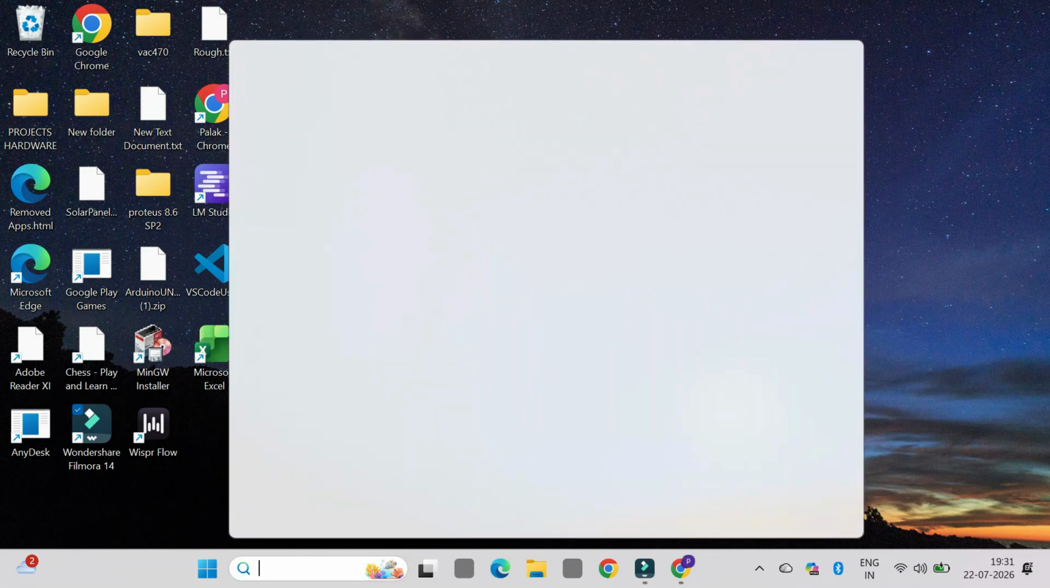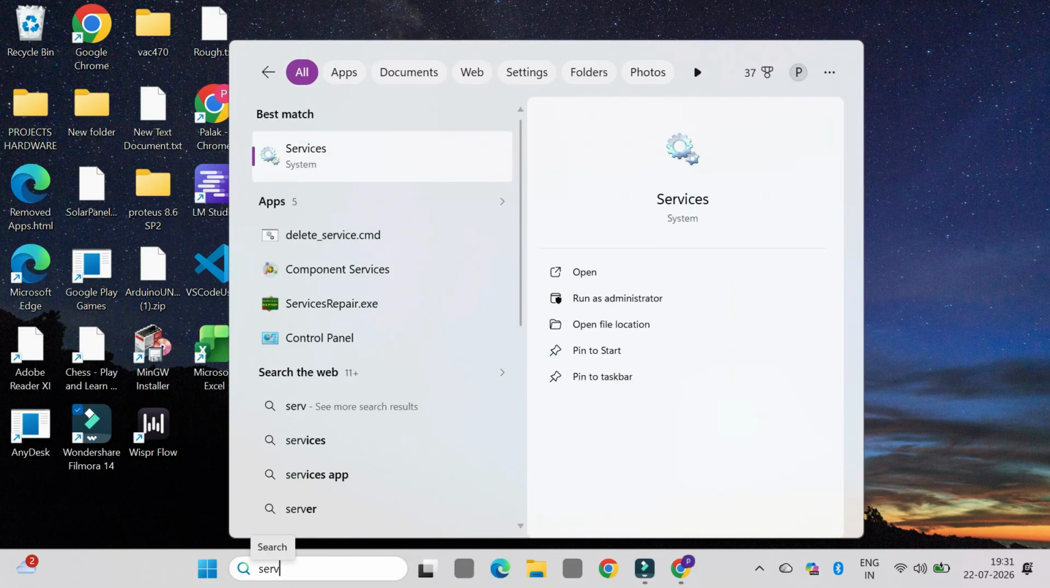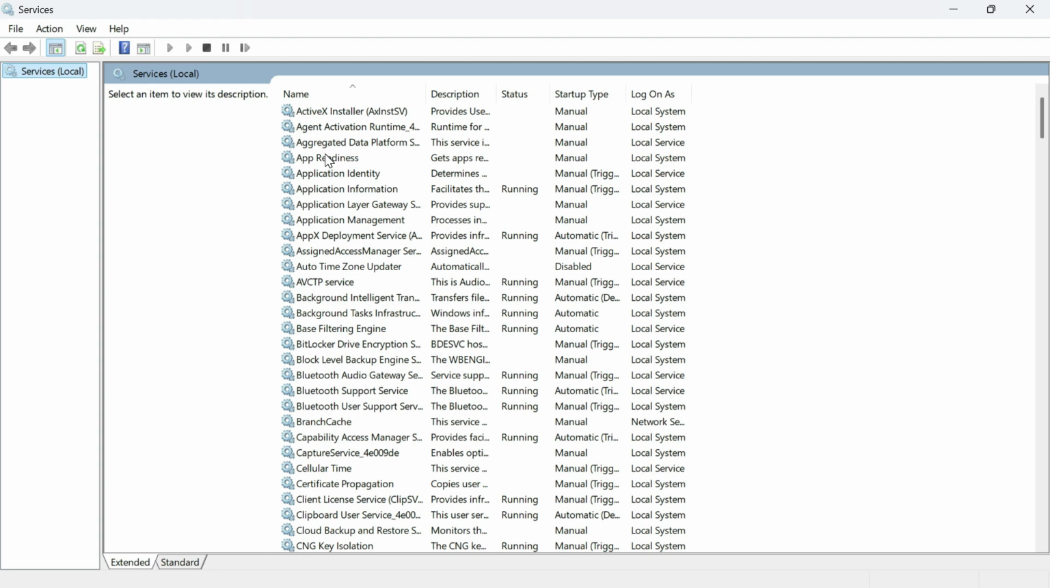First, click on Windows Search. Type Services and click on it. Now the Services window will open. This is where all background services are listed and controlled.